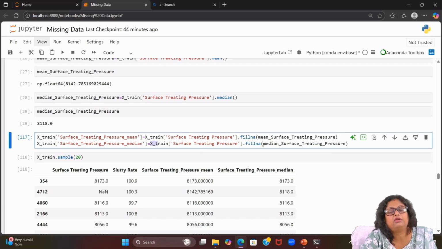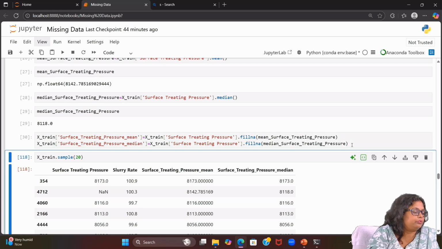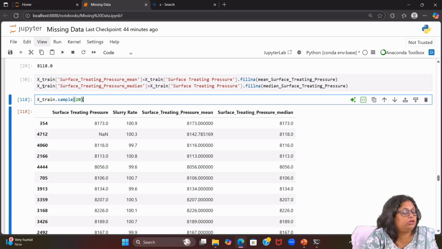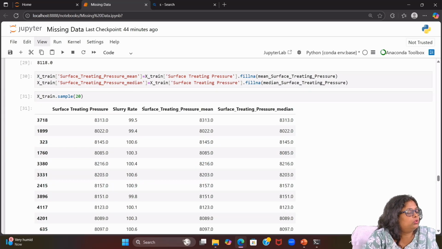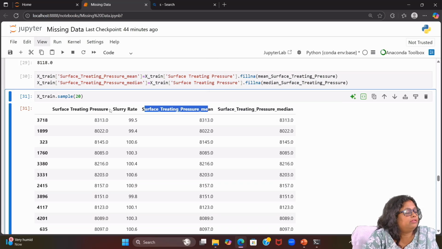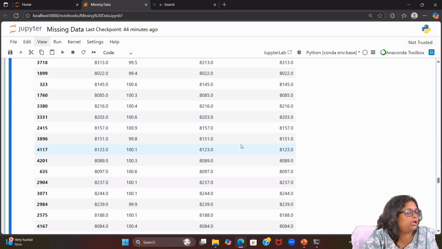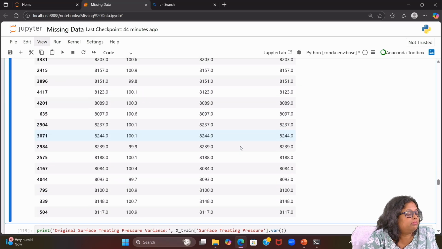So fillna we are calling from pandas and just giving the value median surface treating pressure, which we just calculated, and it has to replace. Just run this too. Now the extent has been modified because we have added two new columns. So extent sample we did it, okay, and what you can see here, you do have two more columns, that is, after surface treating pressure we do have slurry rate, and then surface treating pressure mean and then median.